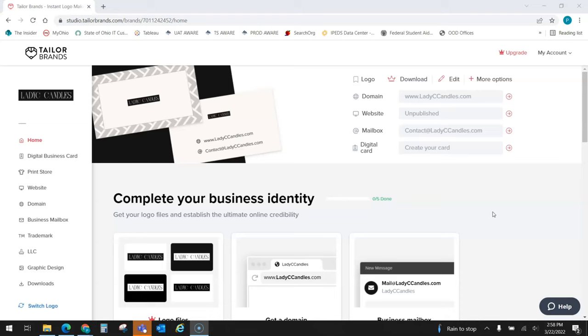So next is where you would want to either check or purchase your domain. So up here is where they already pretty much have your domain. If you do not know what a domain is, that is your .com. That is what makes you present on the world wide web, right? So it's your .com. It's LadyCCandles.com, LadyCIMONNECandleCo.com, whatever your business name is, .com.